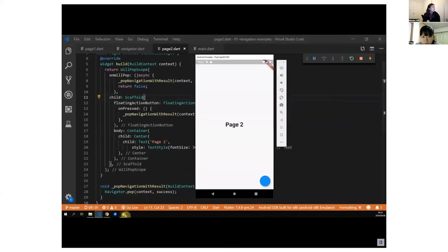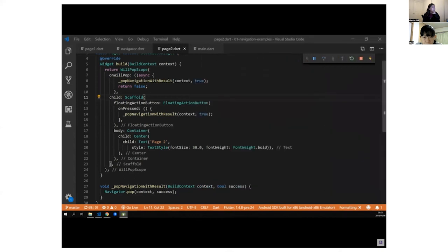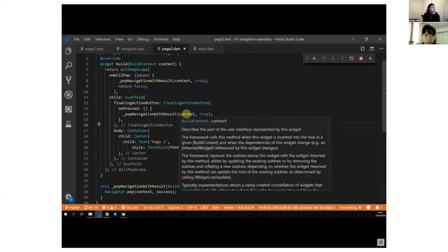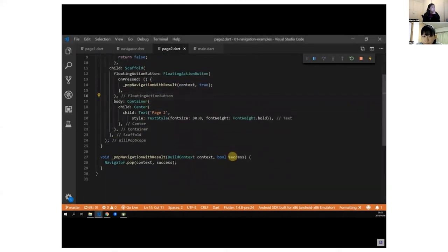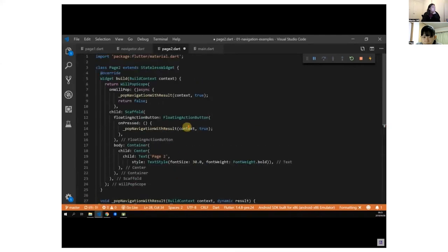In most cases, you'd want to return more than just true or false. So let's update our code so that we can pass in different values to our pop and we can handle multiple scenarios within our calling function. To keep the example simple, we'll show a different dialog when navigating back using the back button and navigating back using the floating action button. We'll start by changing our success value in pop navigator with result to dynamic and call it result. Then we'll go to where we return from the back pressed and we'll pass in from back, and we'll go to the floating action button onPressed and we'll pass in from button.